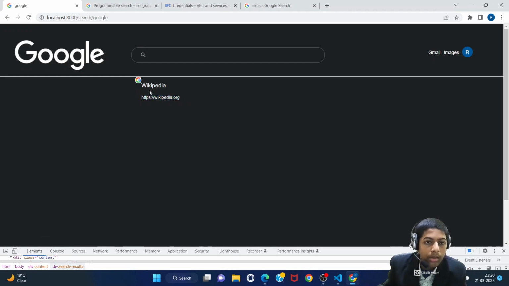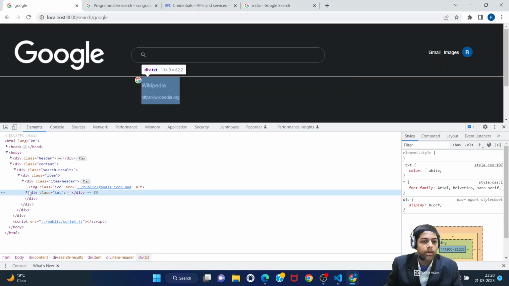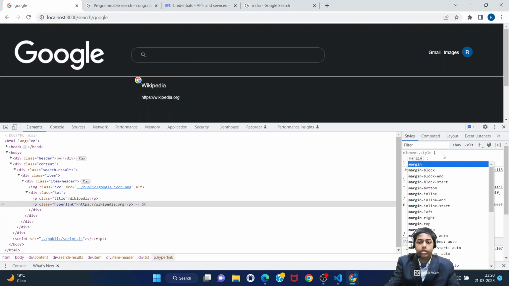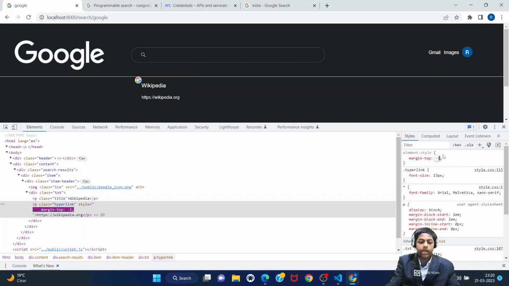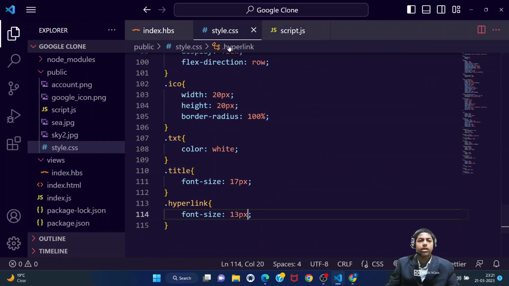One thing is, if I select this hyperlink and give it a margin top of minus 10 pixels, we are going to bring it closer and closer. So let's arrange it in this way. Now you can see margin top 15 pixels. Let's copy this one, and in the .hyperlink we are going to give this one.